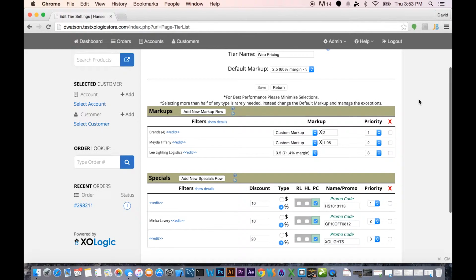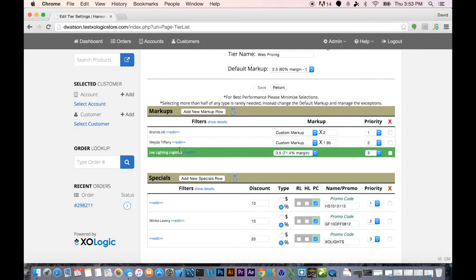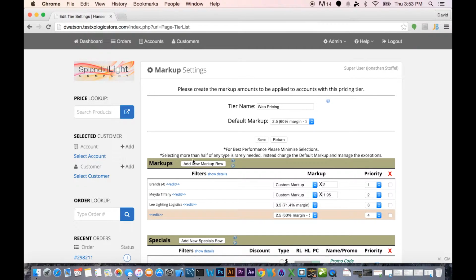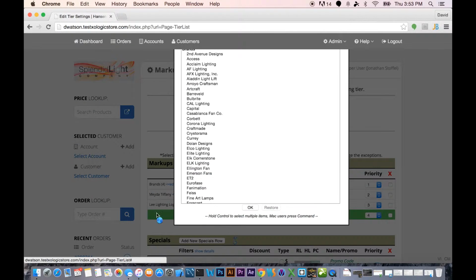But let's say that I wanted to add another markup row. You can see in here that I've added a few markups already, but let's add a new markup row. I'm going to click on this here, and then it brings the Edit button down here. Select Edit, and it brings up basically my catalog. So you can see my brands here.